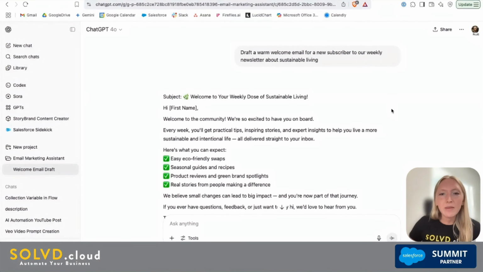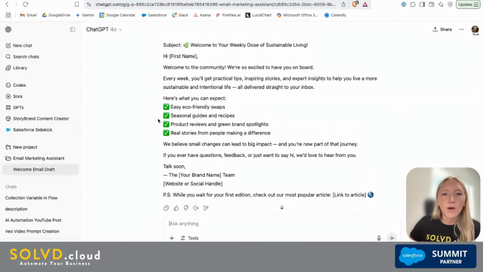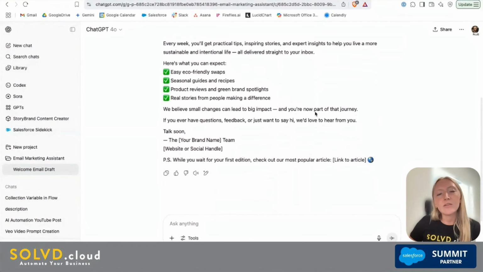Exactly what we want it to. Maybe in the future, though, let's say I don't like emojis, I can go back to my instructions and specify that, or I can look through this email and say, okay, this is something I want to change, and continually refine my custom GPT. So yeah, there you have it.